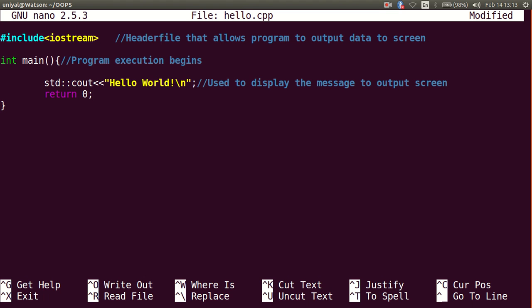Welcome back. As we have discussed in our first program in C++, it starts with a header file that allows us to output data to the screen. Then there is a function main from where the execution will begin, and then there is an object std::cout, which is used to display the message to the output screen. Another thing we have discussed is return 0, which is optional. You can eliminate this return 0 statement from here, and the program will run successfully.